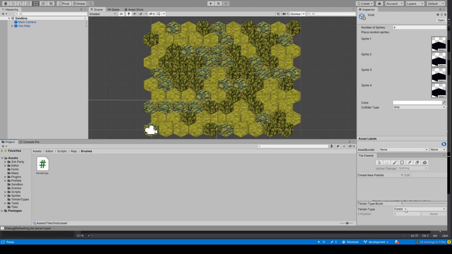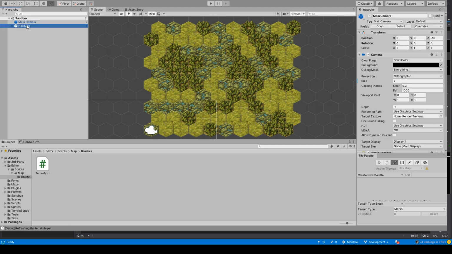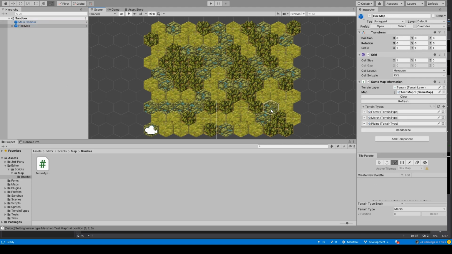So a terrain type brush, it's not really actually painting any of the tiles, it's just giving me this drop down with all my different terrain types. And then when I actually paint and have my map selected, I can paint the terrain. However, that works by painting the terrain onto this game map information behavior, which holds a reference to a map, which I can switch out.